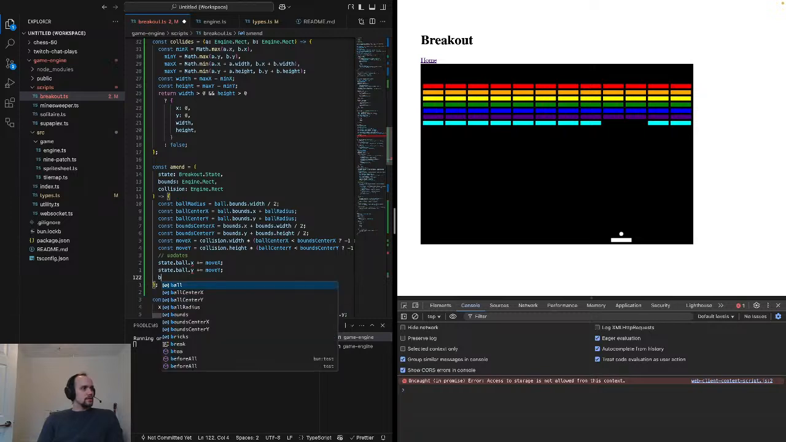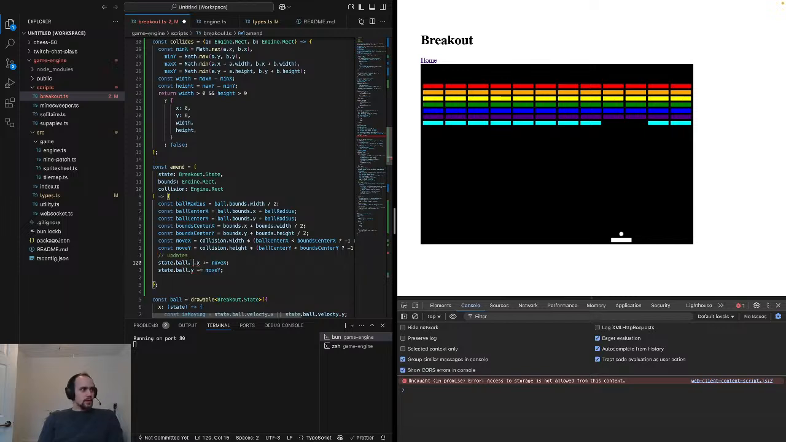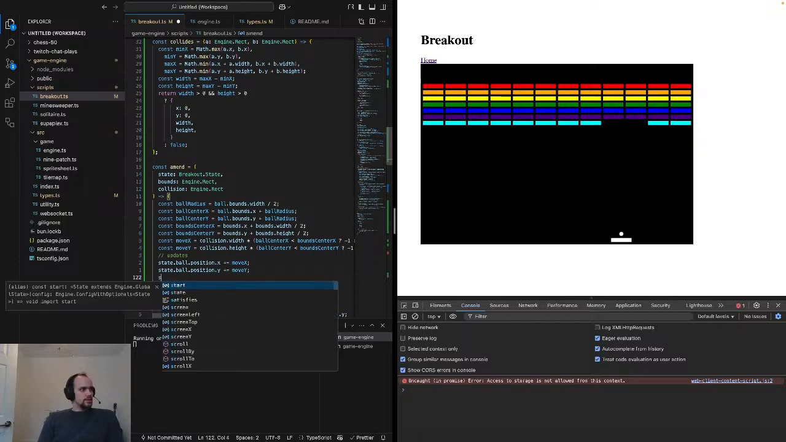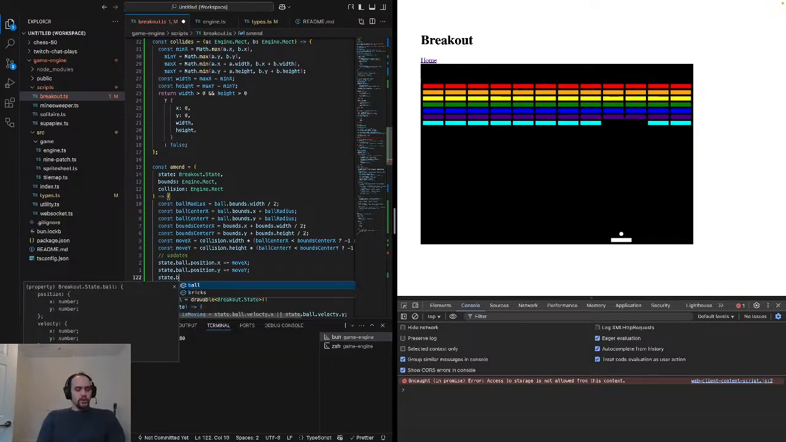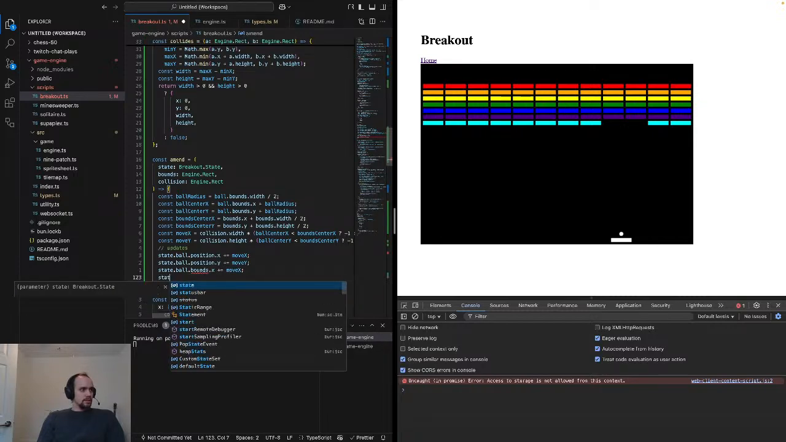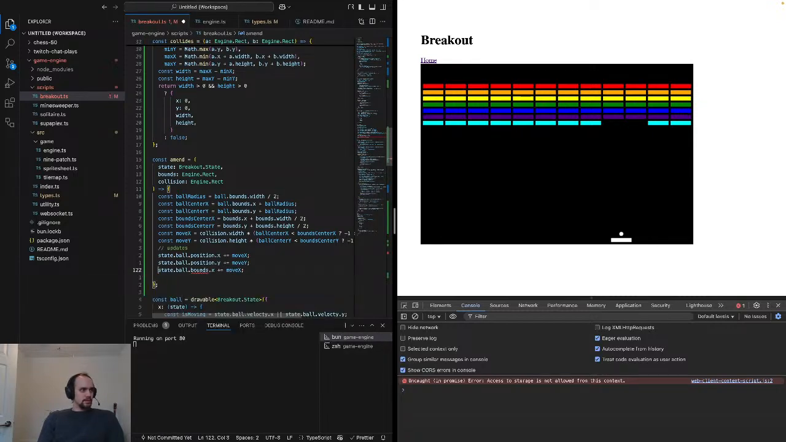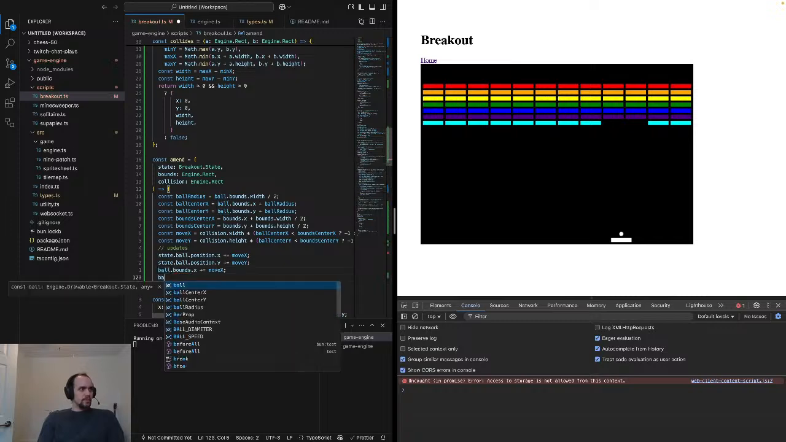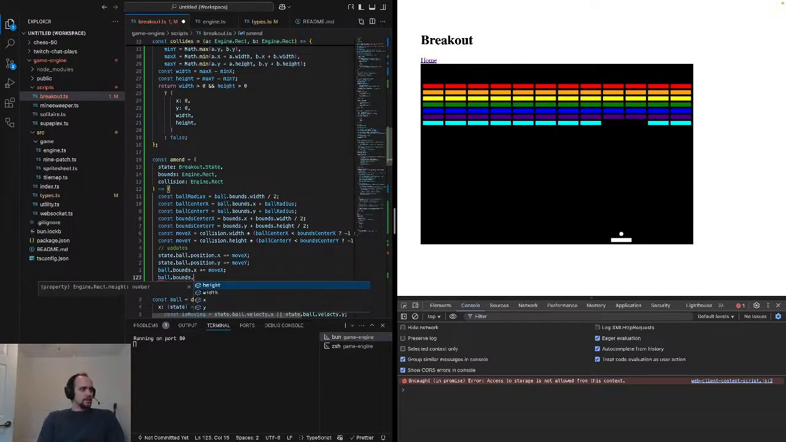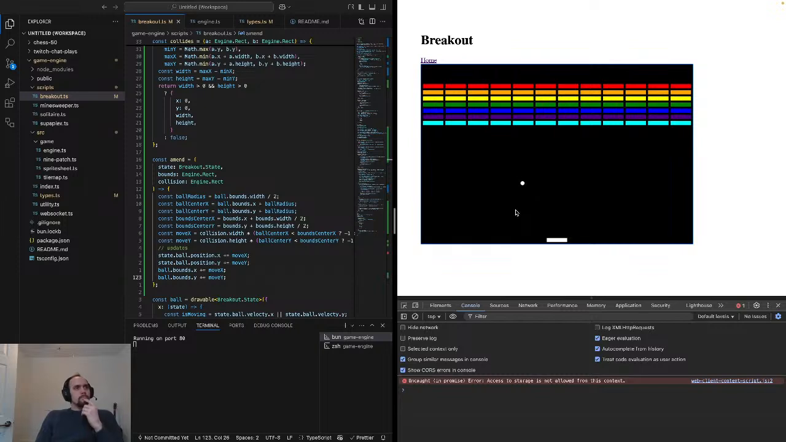And then it's actually dot position. State dot ball dot bounds dot x plus equals move x. It's not state, it's just ball. Ball dot bounds dot y plus equals move y. Okay, looks worse.